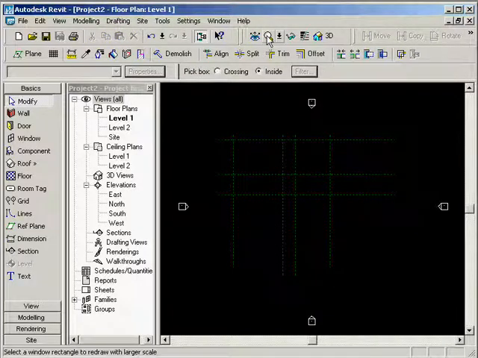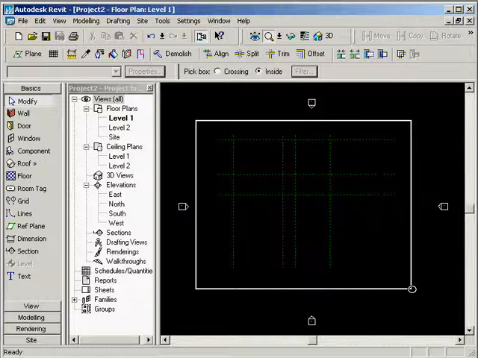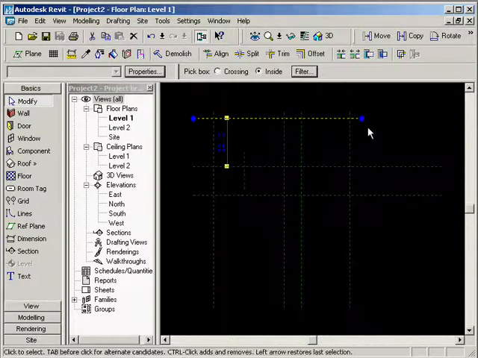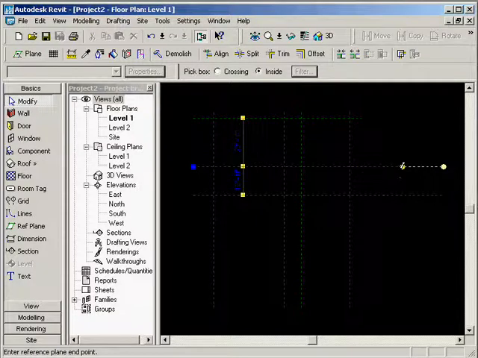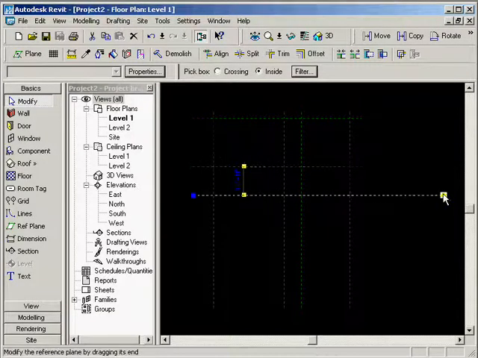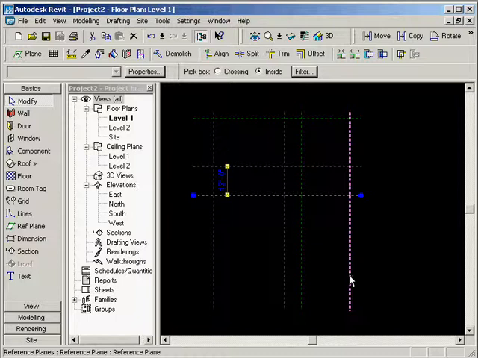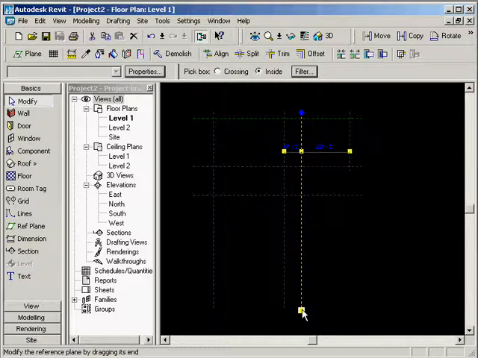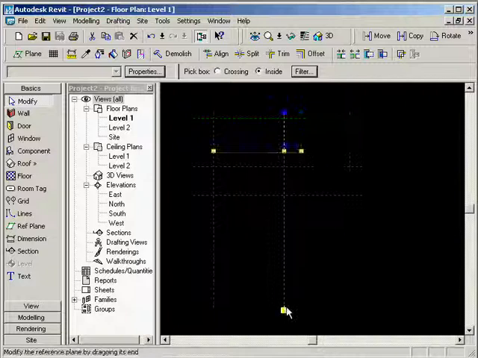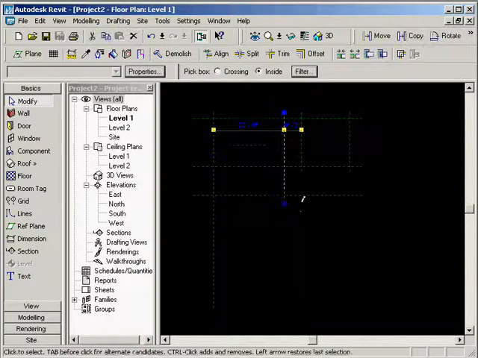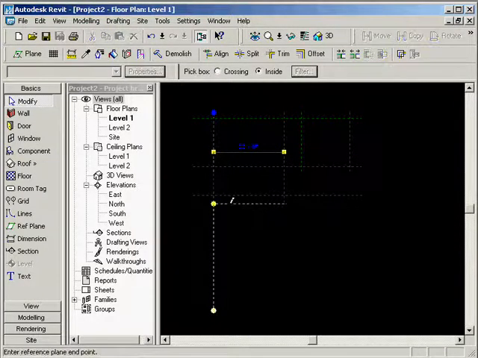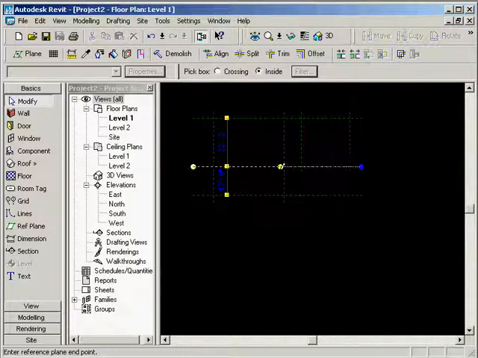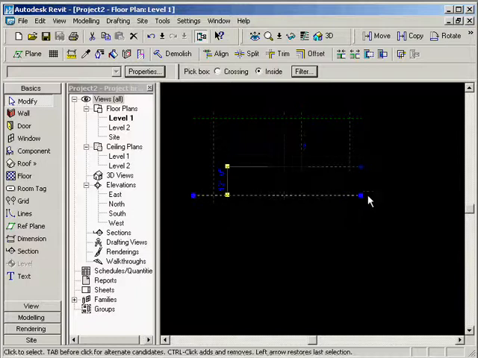So now I'm just going to zoom in a little bit closer here, and grab the grips on these reference planes just to tidy them up a little bit. Bring those in. This one can come all the way into there, as well as this one. Notice how it's automatically helping to line up whenever you go near anything. It's very intuitive that way, where it likes to try to line things up with each other.